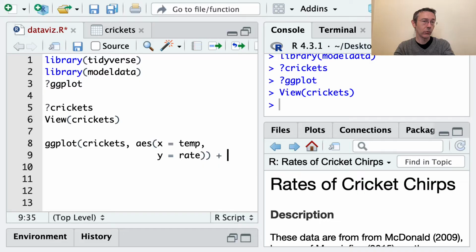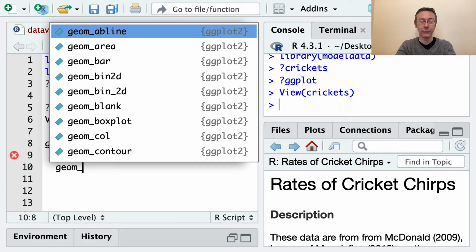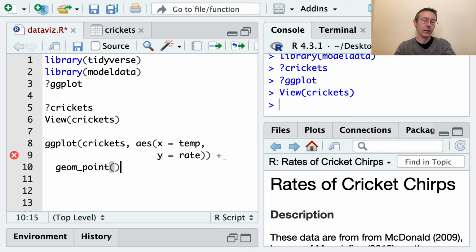Okay, now that I've specified what variables I want where, it's time to actually tell R how to display the data. In other words, to tell R that I want a scatter plot. And I do that by specifying geom_point. In general, we specify the sort of plot we want with plus geom underscore and then the type of plot. So we'll later see geom_histogram, geom_bar, and a few others. Here, geom_point. So for a basic scatter plot, that's all I need.